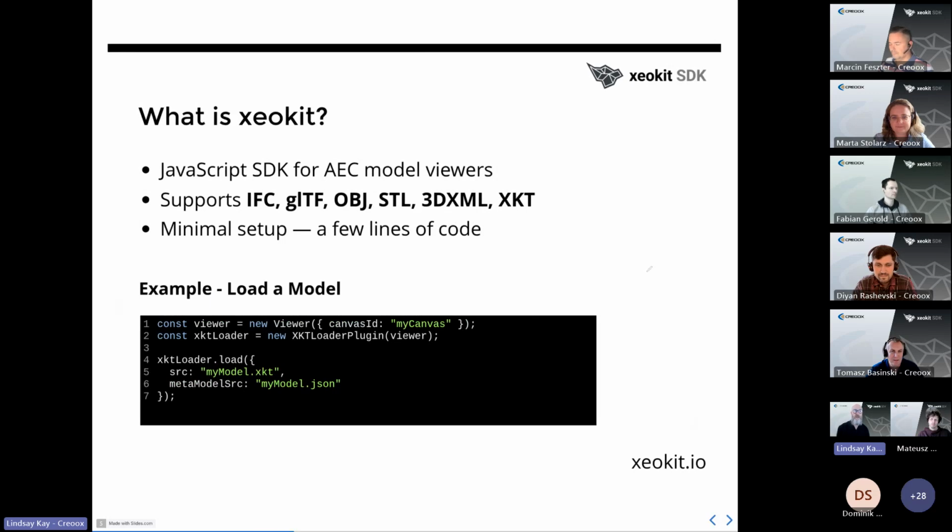So what is xeokit? It's an SDK in JavaScript, and it supports visualizing a bunch of different AEC file formats. It's designed to be approachable for engineers, in the domain of people visualizing models for AEC. And that's just a little code snippet that shows a really simple, minimal model viewer app with xeokit.